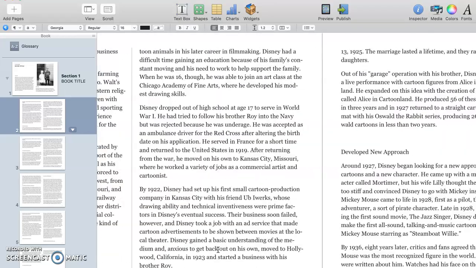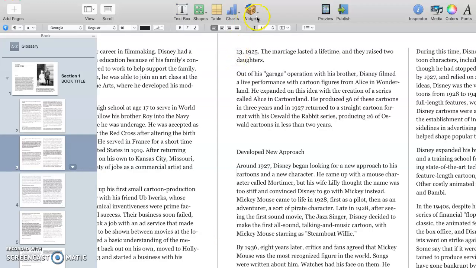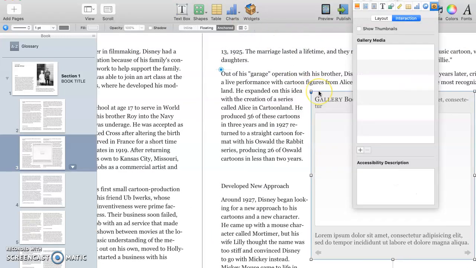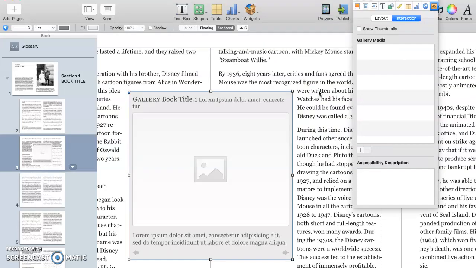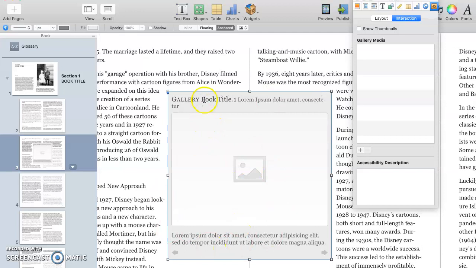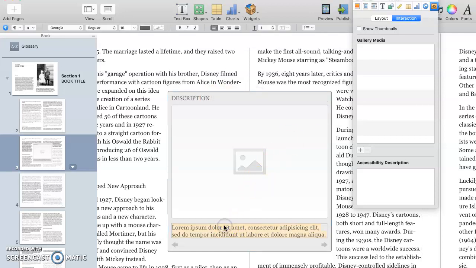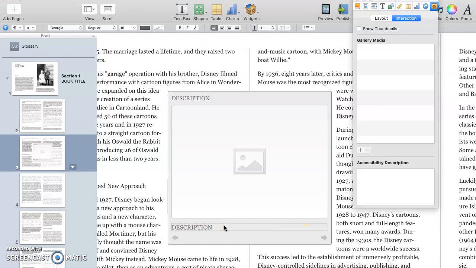Now, another way to add pictures into this template is to go to Widgets, go to Gallery. Now, maybe you want to go ahead and do multiple pictures. This is where the gallery comes up. You can either put a description here, or you can go ahead and put a description here. And it can be for each picture. You can have one picture in this gallery, or you can have multiple pictures. The arrows here and here will allow the reader to go back and forth.